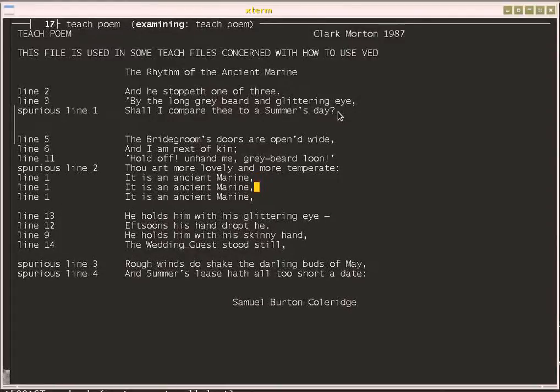So I now have several copies of that line, which has a typo on it, which I've just noticed. It should have said it is an Ancient Mariner rather than an Ancient Marine, but never mind. So F4 deletes the whole of the line, and escape F4 brings it back.